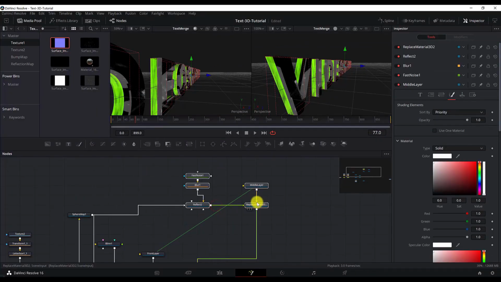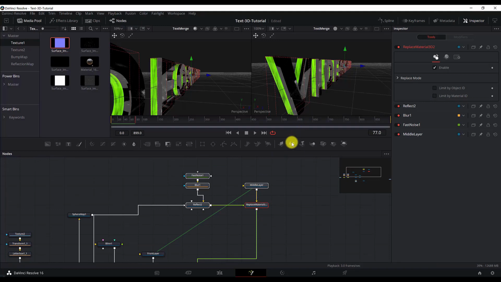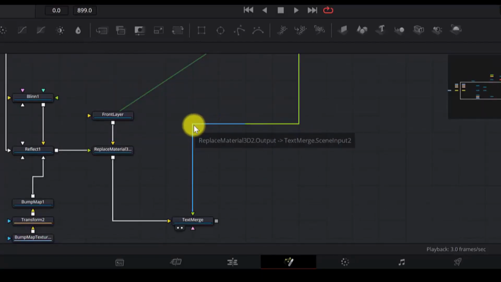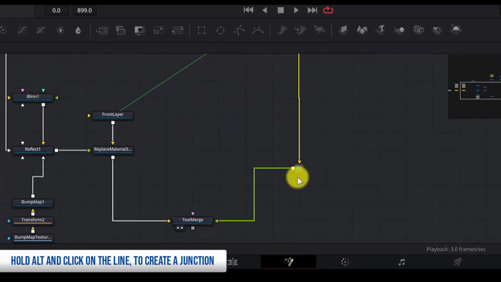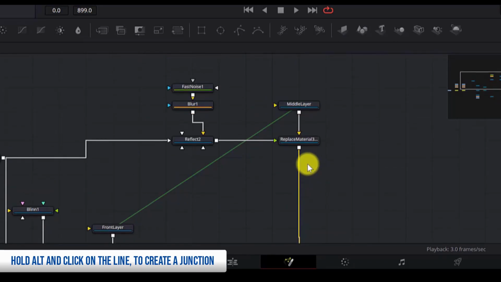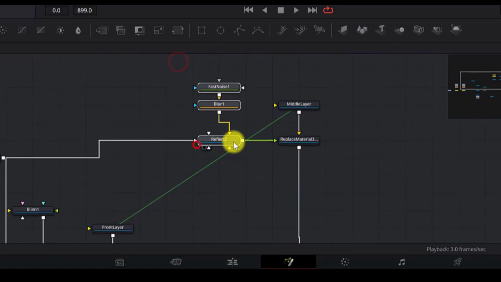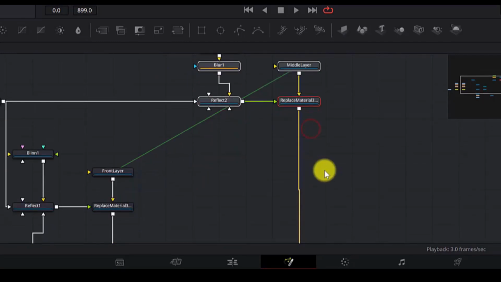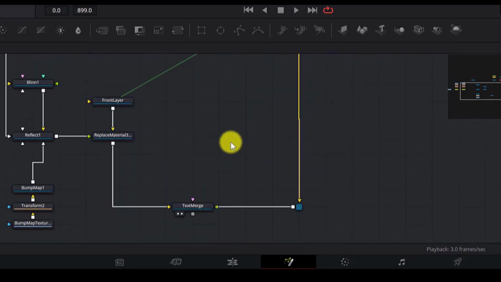Now we need to design the third or the back layer of the text. But let me just hold Alt to add a junction so that we can arrange everything better here. We can move this to the left and maybe move it a little bit down. And now we will also need to create the back layer.